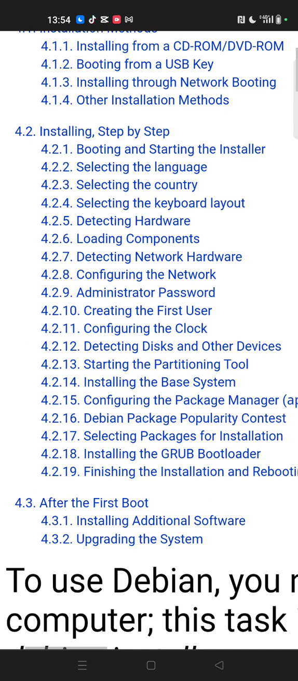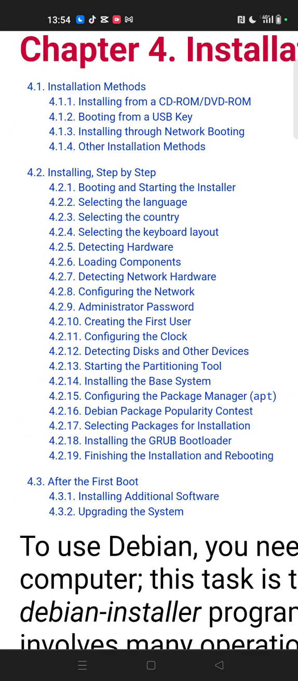layout, detecting hardware, loading components, detecting network hardware, configuring the network, administrator password, creating the first user, configuring the clock, detecting disk and other devices, starting the partitioning tool, installing the base system, configuring the package manager, apps, Debian package popularity contest, selecting packages for installation, installing the GRUB bootloader, finishing the installation and rebooting.